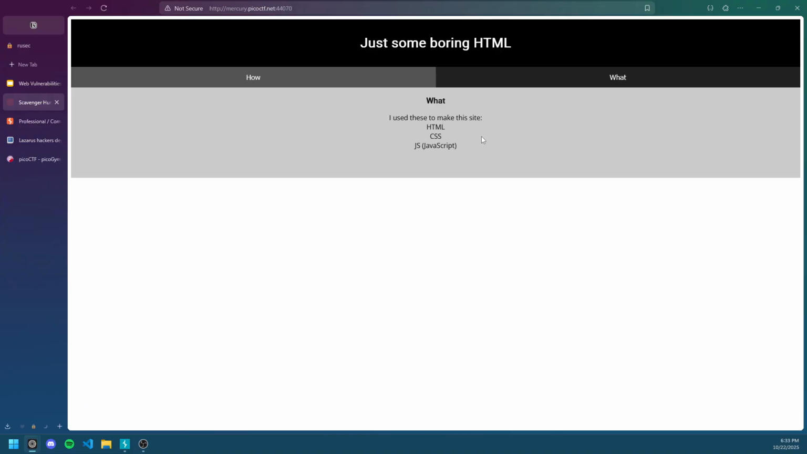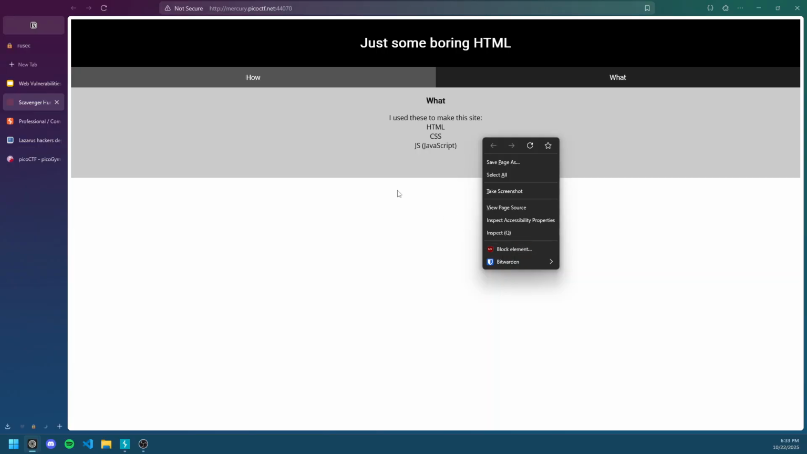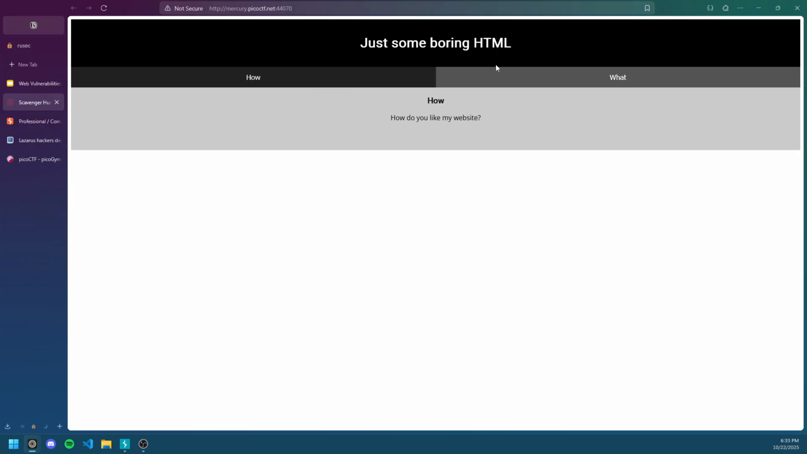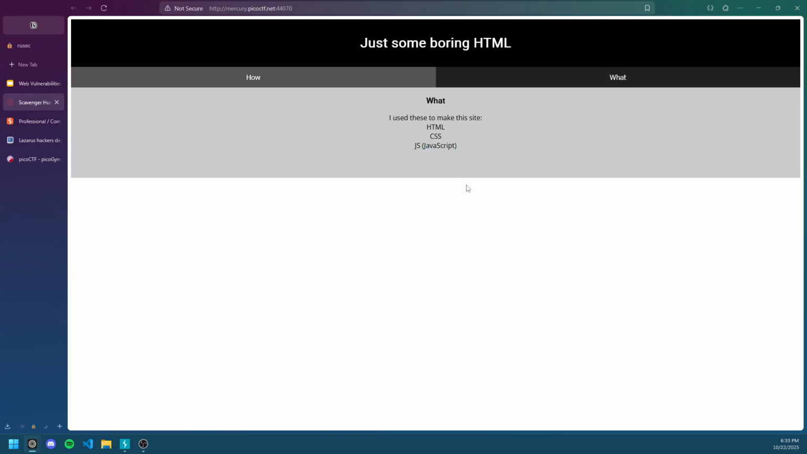So is it running a specific version of something? Like, is there a MySQL server on it? Or is it using Python, and what version of Python? But this one, he says that he's using HTML, CSS, and JavaScript. And it's just some boring HTML page. There's literally nothing on this page.